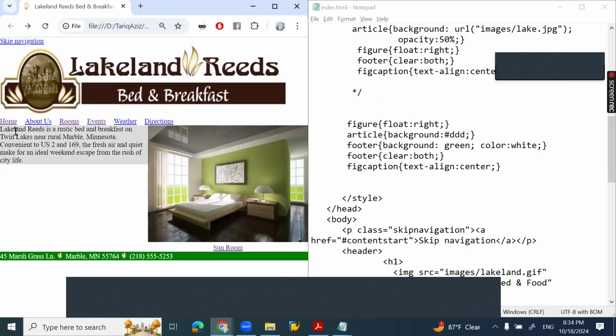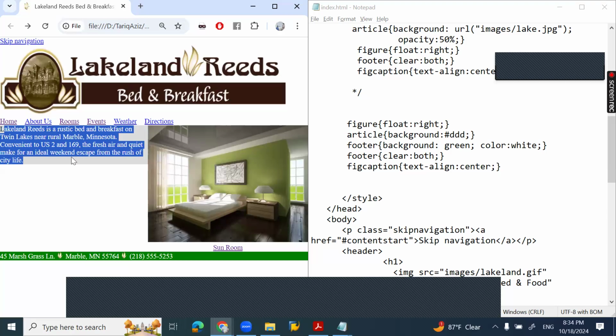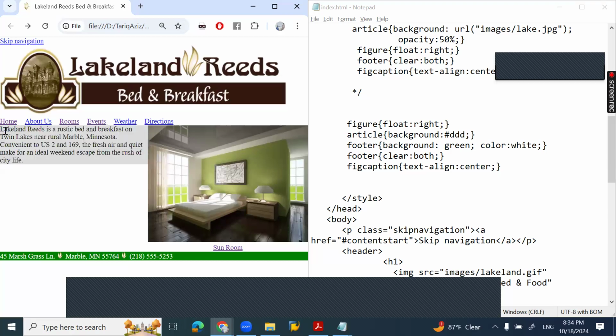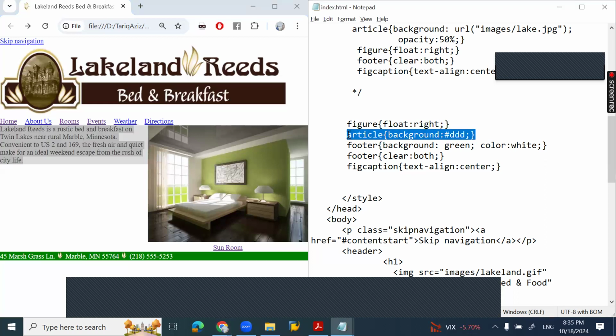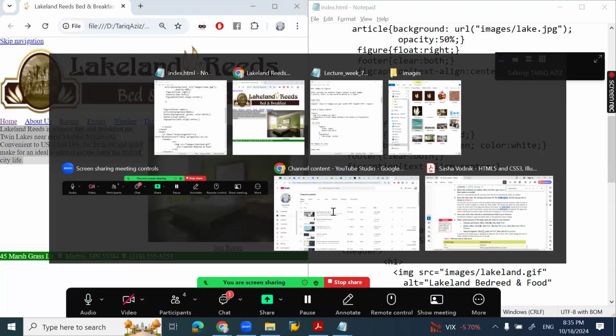Did you see something here, that the article stops here? Because the gray color is for the article, right? The selector is article. Yeah, the gray color is the article, but this area is white. You see that? Keep in mind, we'll talk about that later. Okay, let's see the next part.